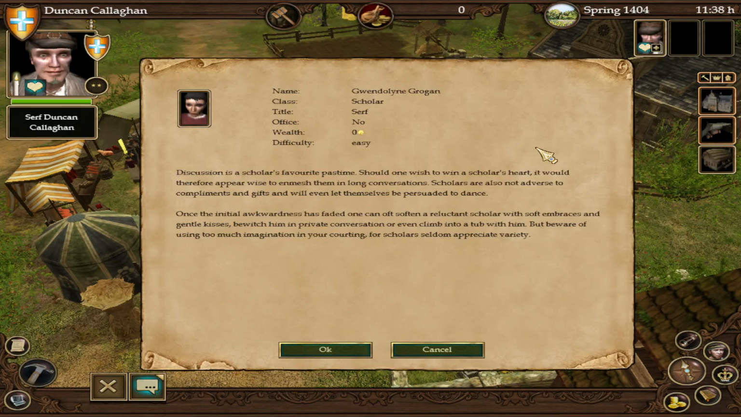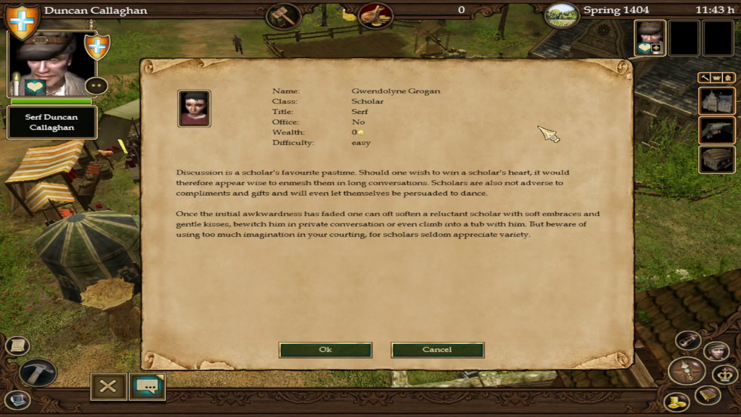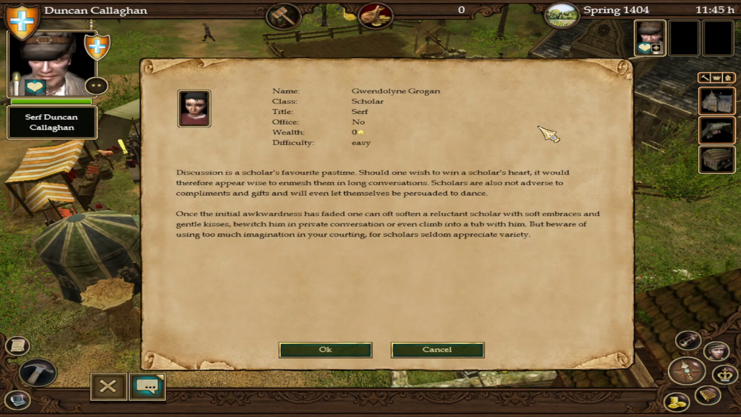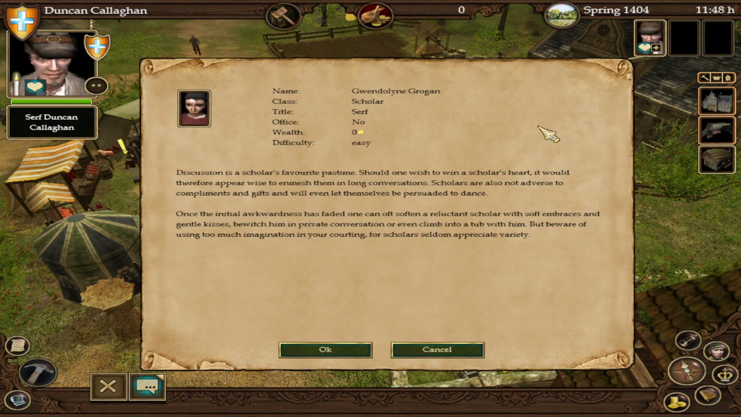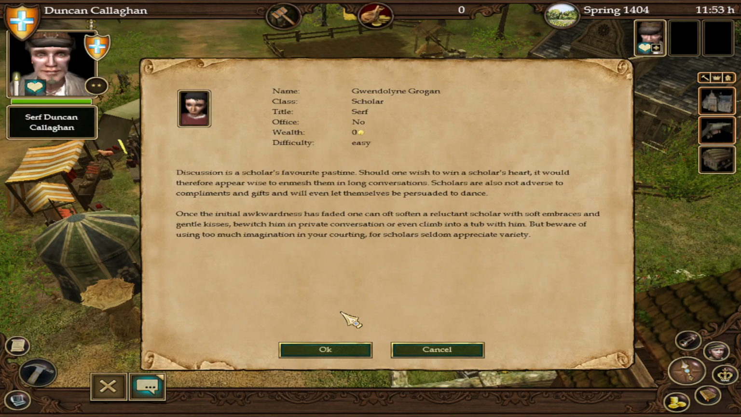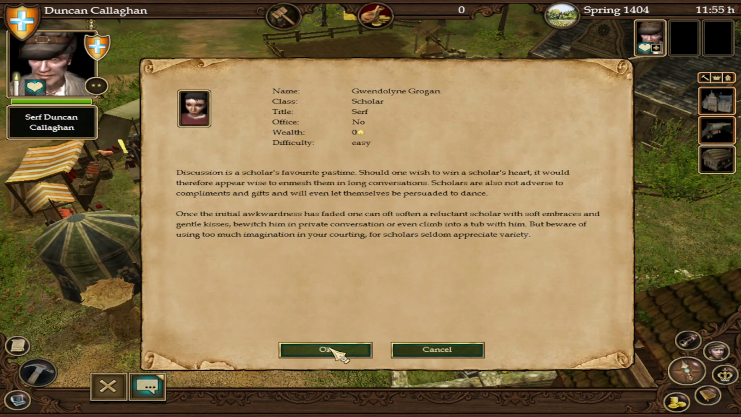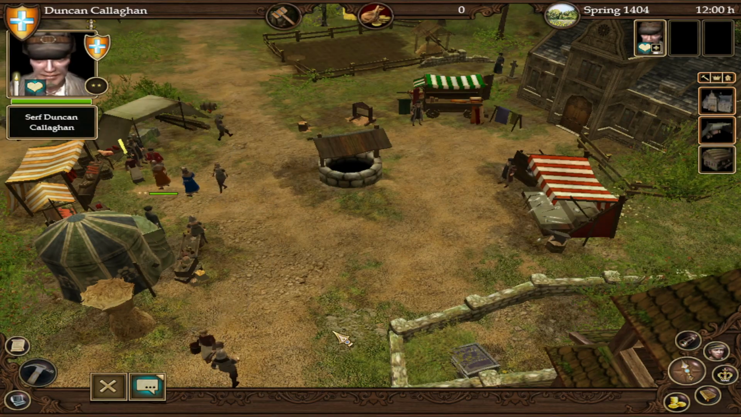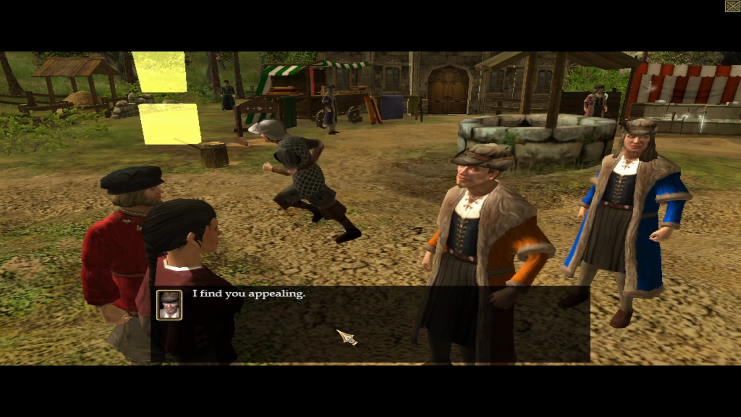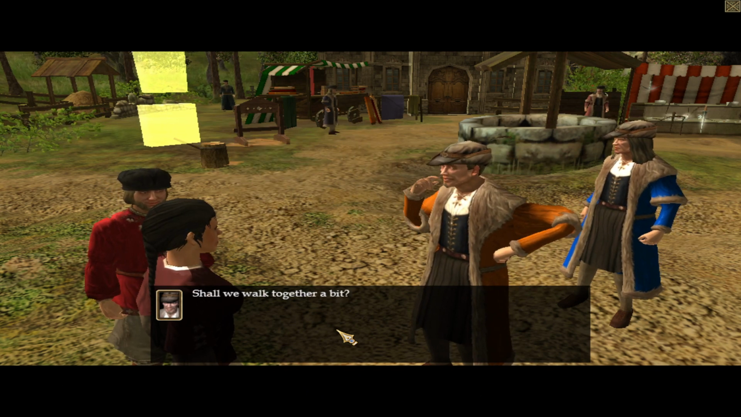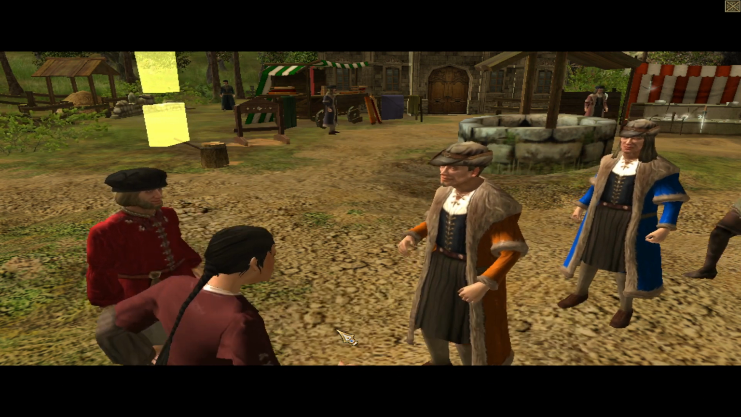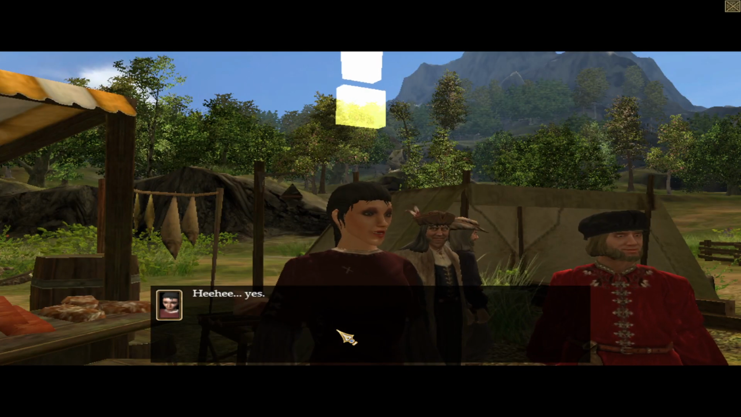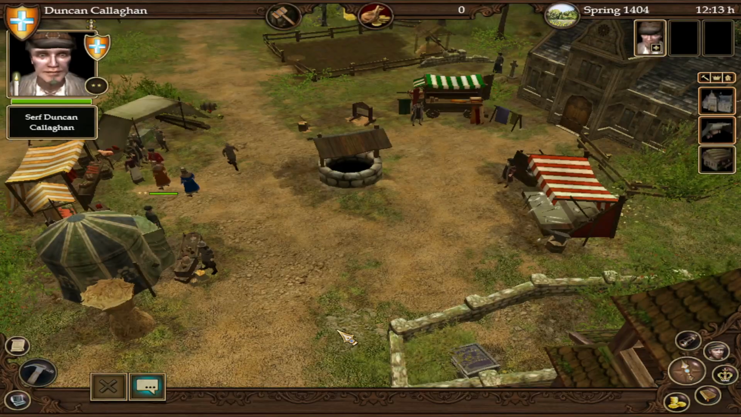Work is my passion. How was my pickup line, dude? Can't I just fascinate her with a piece of cheese? I find you appealing. Well, that's even worse. Shall we walk together a bit? Yes. Everyone's face is such a nightmare.